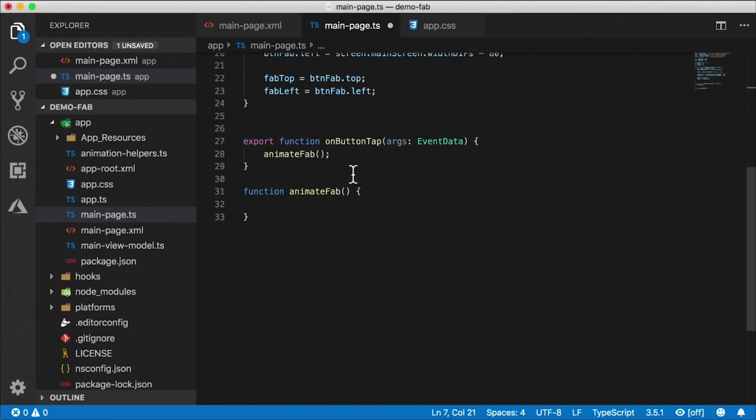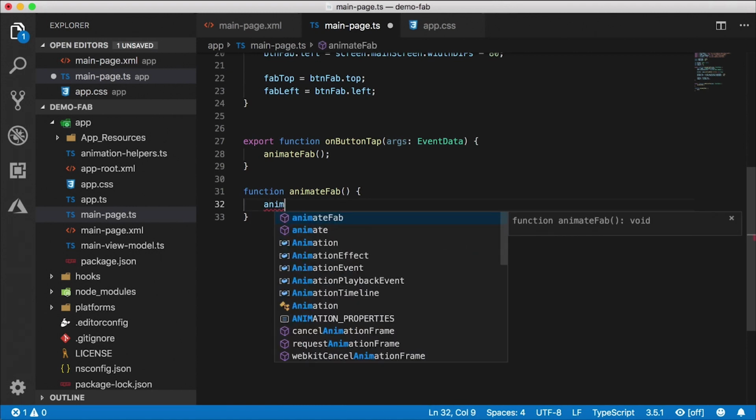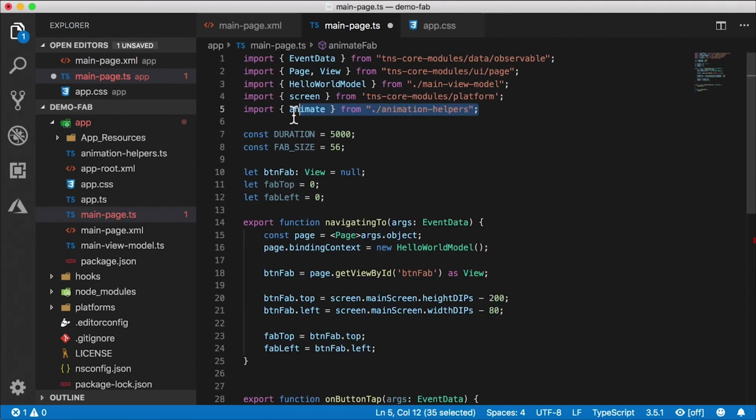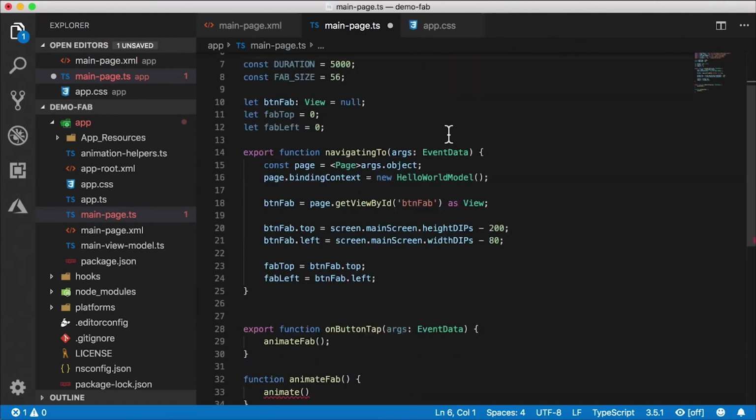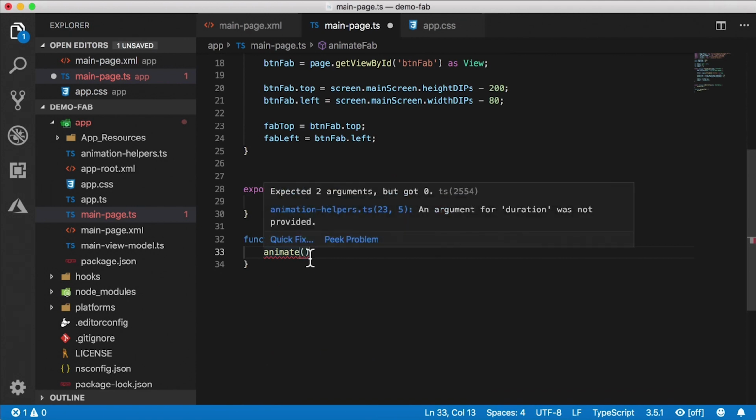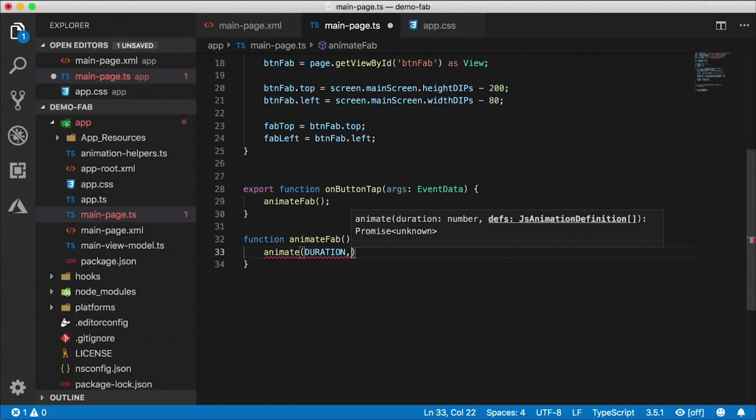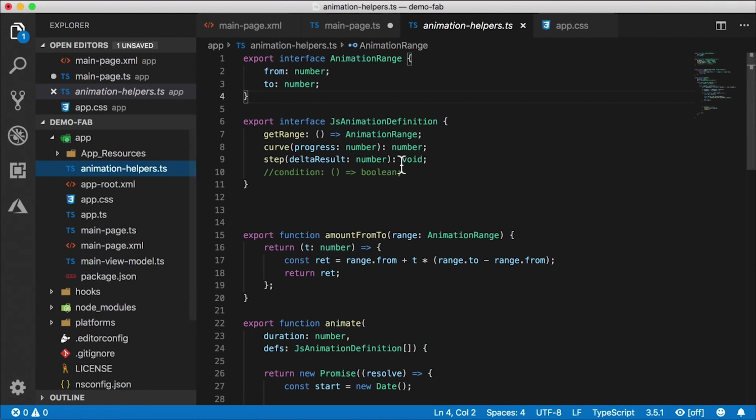All right, let's head down here to animate FAB. And the way our animation function works is we just call the animate function like that. It gets auto imported. Make sure it's imported from the animation helpers. Yes, it is. The first parameter to this is the duration. So that's the duration constant that I've just set. And the second parameter is an array of JS animation definitions. So I'm going to set this as an array, and we're going to need to pass in some animation definitions in here. If you look at animation helpers, these are the JS animation definitions.